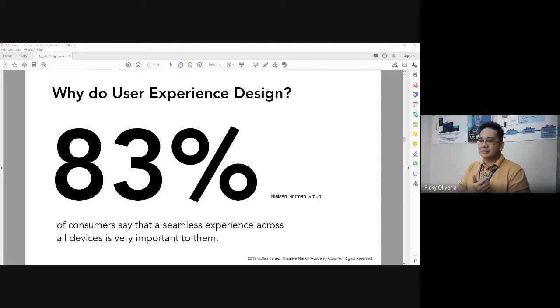Halimbawa naman, no? Bigyan ko kayo ng isa pang example. Halimbawa, nakalimutan niyo yung password ng Facebook niyo. Okay? And then, kailangan mong palitan. So, across all platform, across all devices, lahat yon mapapalitan na ng password. Hindi yung papalitan mo dito, papalitan mo pa ulit sa app. No? That is a seamless experience.